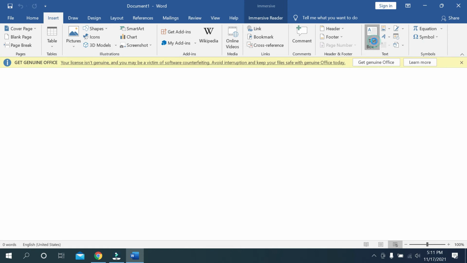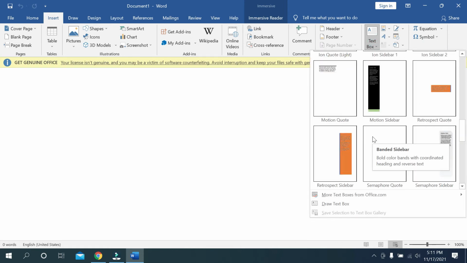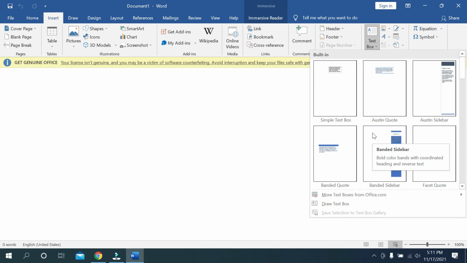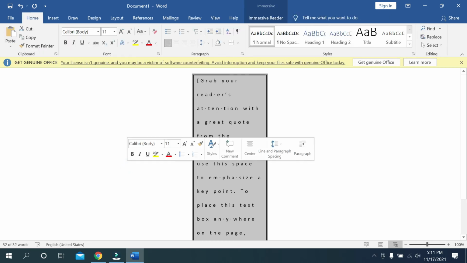Just click it. Then a lot of boxes or borders are shown here. You can select any border from here. I simply select the simple text box, the simple border. Then you can see this is your border.